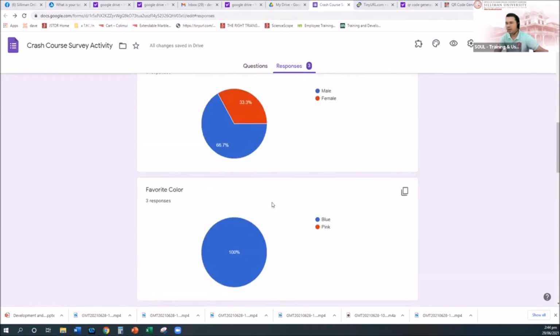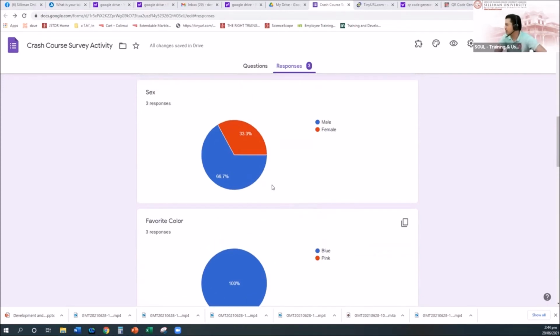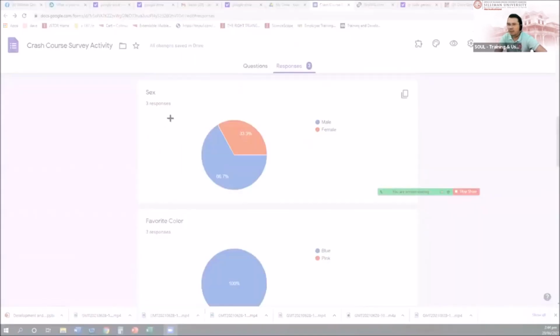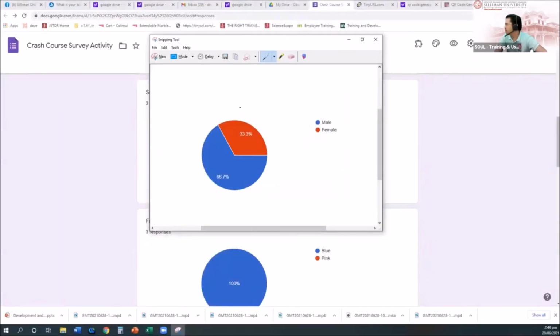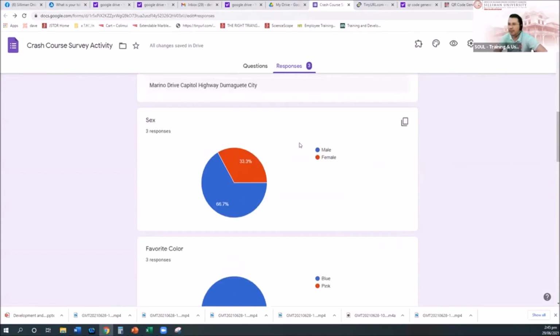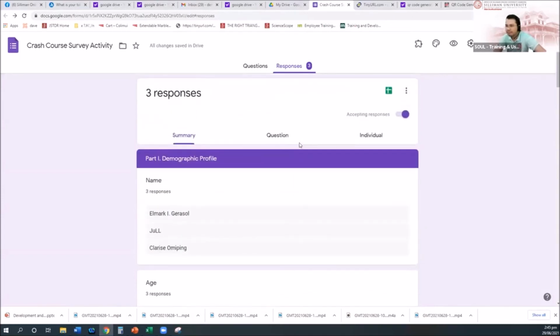And this is what I meant that Google Form is good because there is an automated, real-time visualization of the data. All you have to do is snip it just like this, new, and then you snip it, and paste it into your Microsoft Word as part of your results. That's the visualization of data.